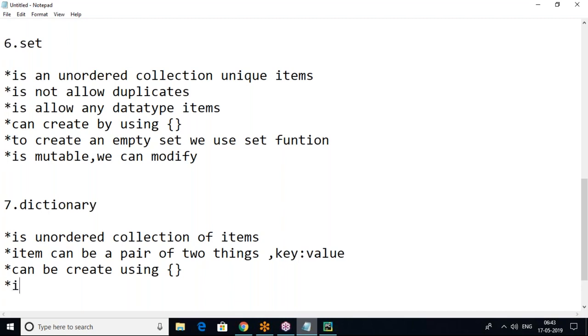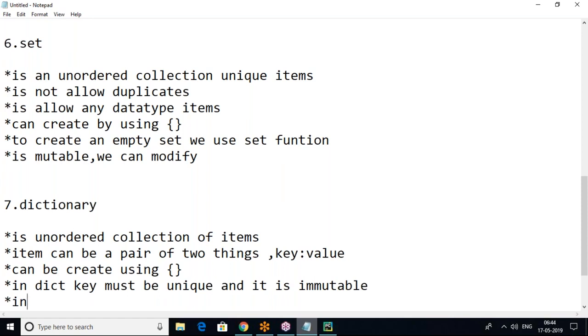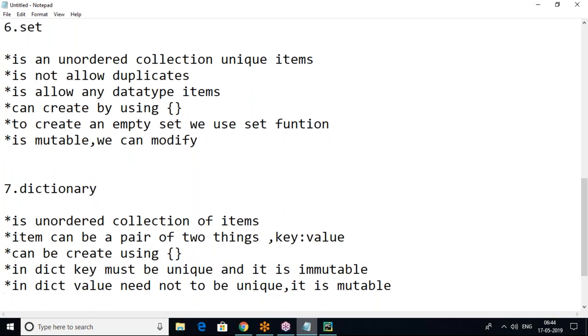Next, in a dictionary, the key must be unique, not duplicate, and it is immutable. Immutable means the key cannot be changed. In a dictionary, the value need not be unique, and it is mutable. So the key must be unique and immutable, we can't modify it. The value need not be unique, and it is mutable, so we are able to modify it.